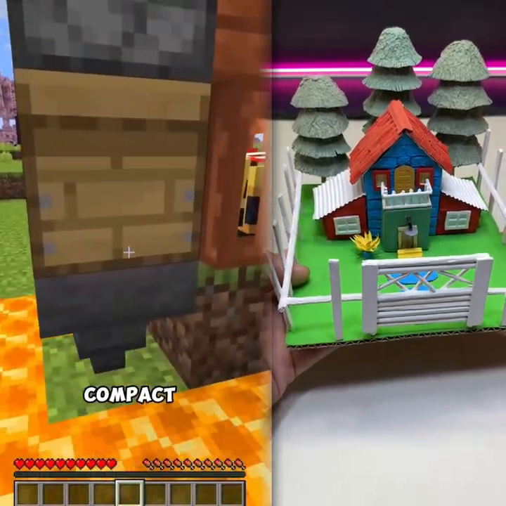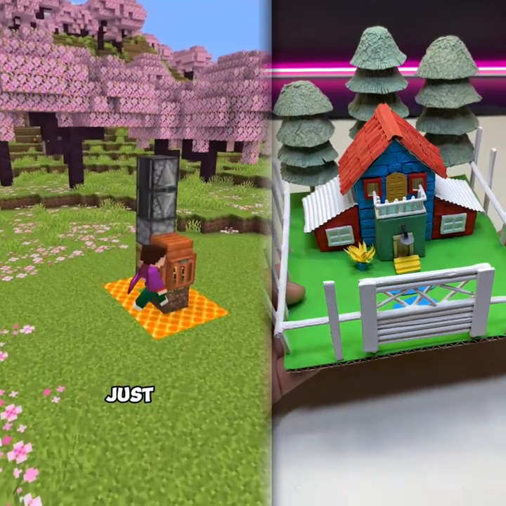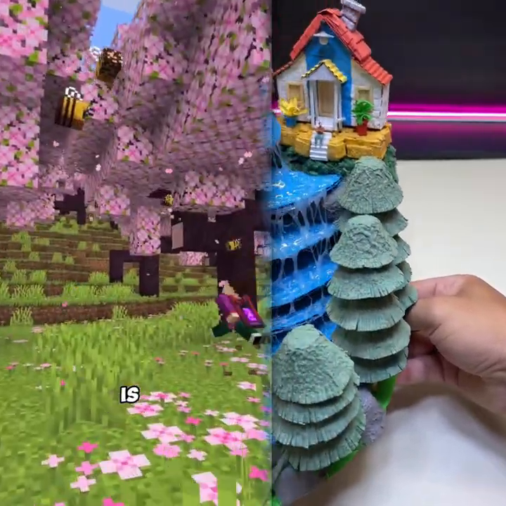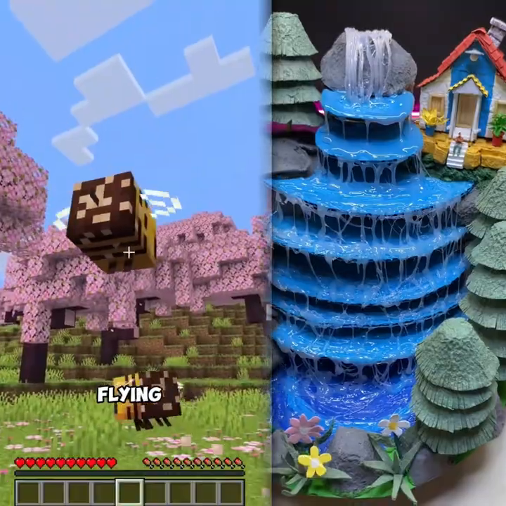This is the most compact honey and honeycomb farm ever. It fits in just a 1x2 block area and keeps the bees close to the hive so they don't fly away. This is for those of you who are tired of bees always flying off and getting lost.